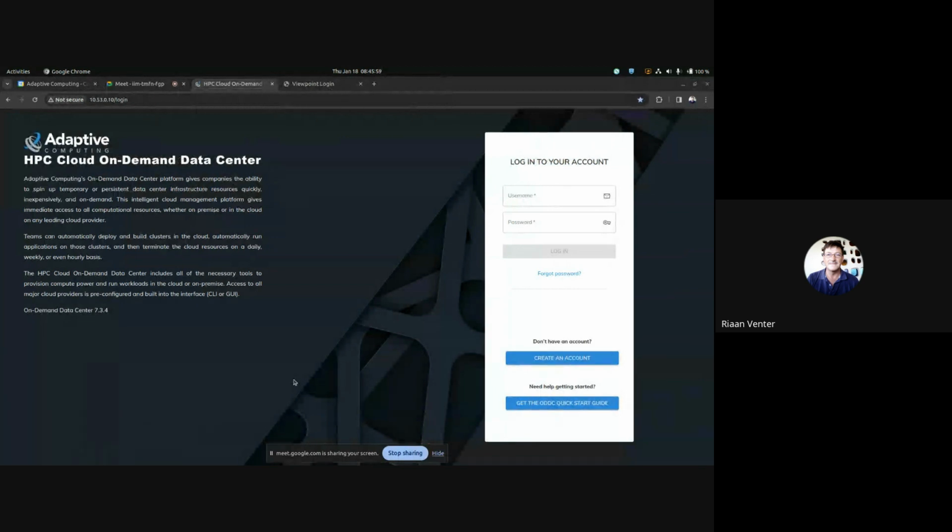What we see over here is my On-Demand Data Center login screen to the user interface of On-Demand Data Center, just so that you understand where it all comes from. This environment is actually installed in our data center in the US, in Florida, and I'm accessing it from where I am, which, by the way, is in South Africa. So that just shows you can manage all of this and use it from anywhere in the world.